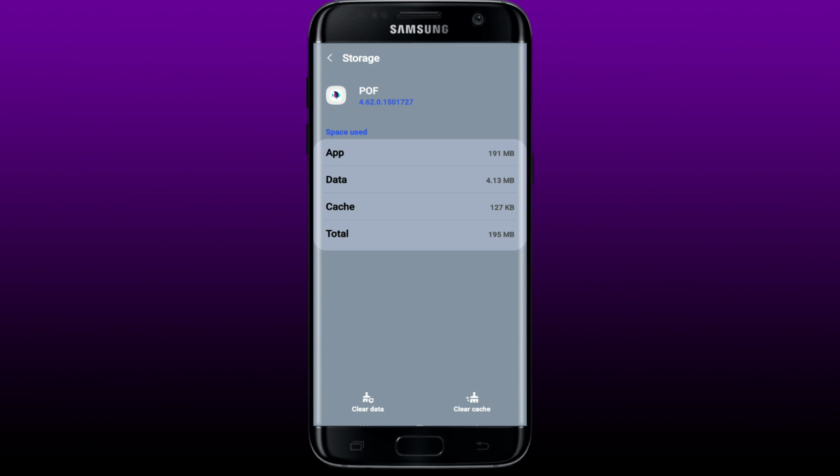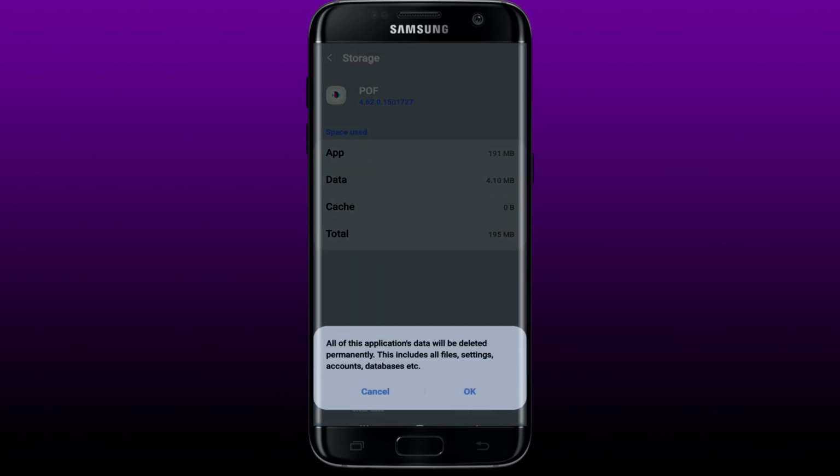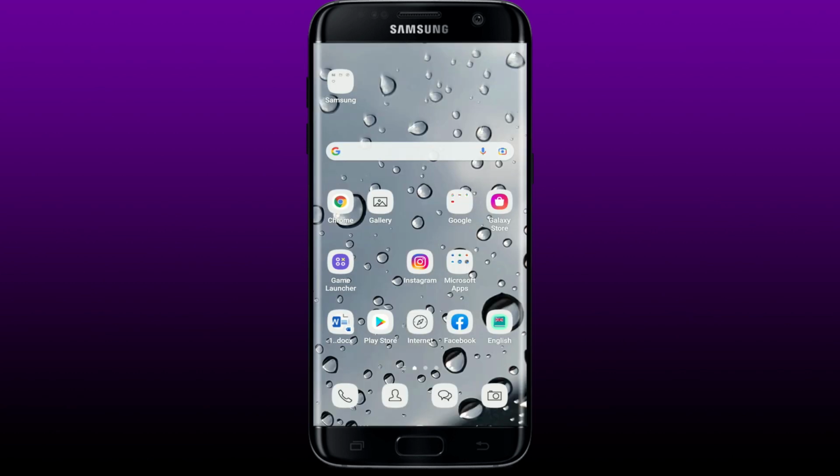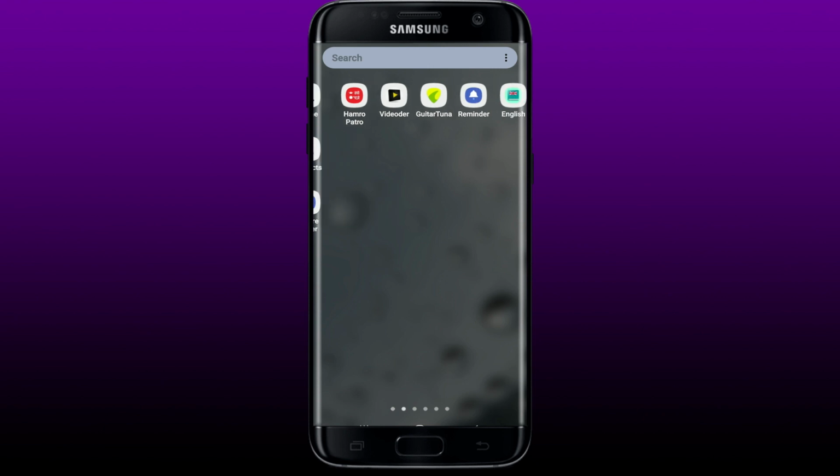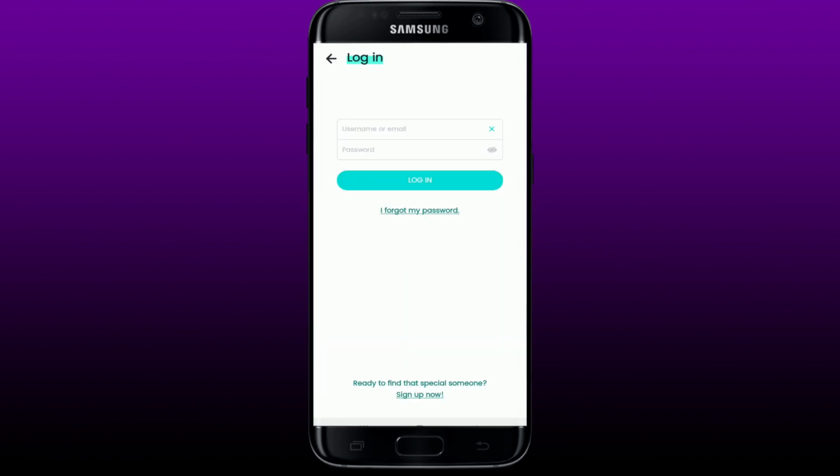Tap Clear Cache at the bottom right-hand corner. Now, tap on the Clear Data button as well at the bottom left-hand corner. And in the pop-up that asks you if you want to proceed further, tap OK. But remember that you must know your credentials before doing this, or else you'll lose your information since the application's data will be deleted permanently after you make this change. Once you tap OK, relaunch your POF application from the app drawer, and log into your account by entering your credentials again, and that way you'll be able to solve your issue for the POF login problem.